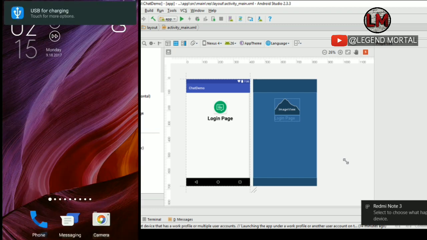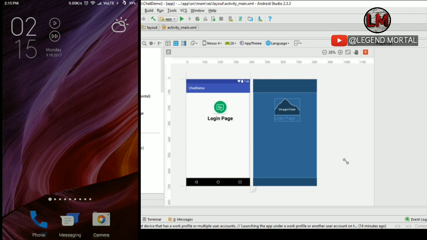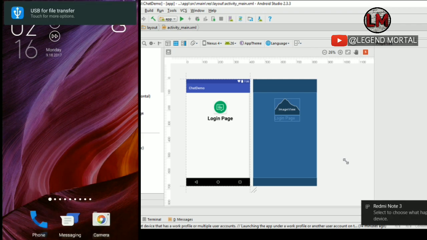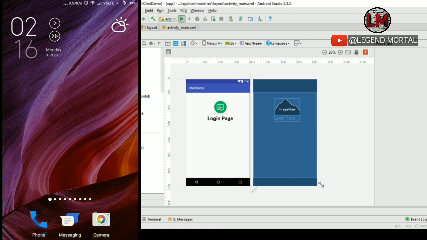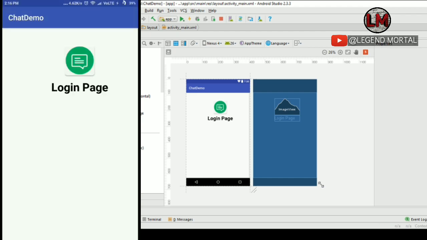So we are on my laptop. On the left-hand side is my mobile preview, and on the right-hand side is my PC preview. Now I will click on the run button. My Redmi Note 3 device is present over here in this section. Now I will select that device and run my app. Let's see if it is running or not. See this, my app is running perfectly.